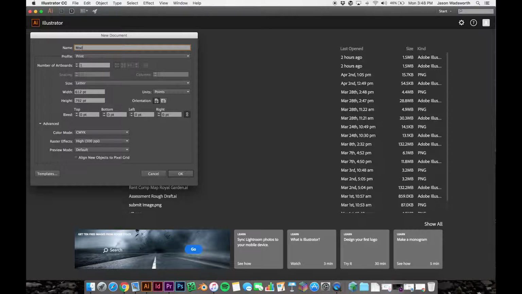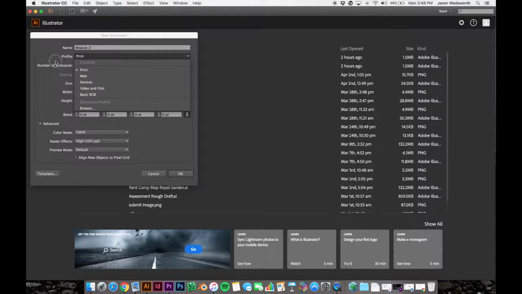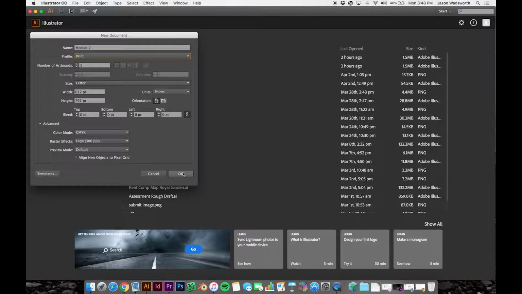and we can call this Module 2. And I always choose Profile Print, and it doesn't really matter for what we're doing in this course. So choose what you would like and hit OK.